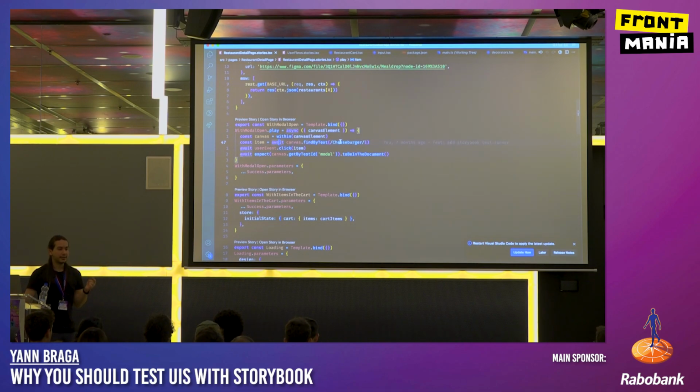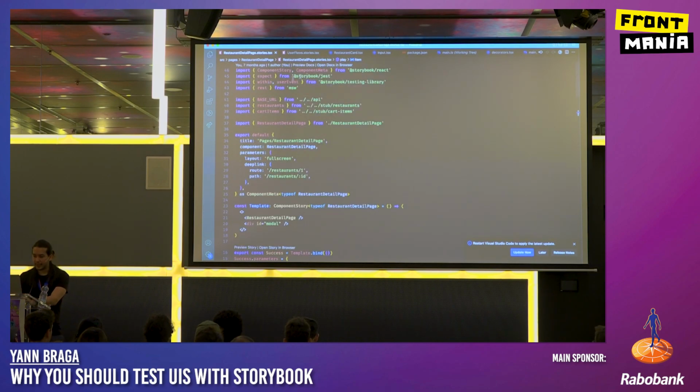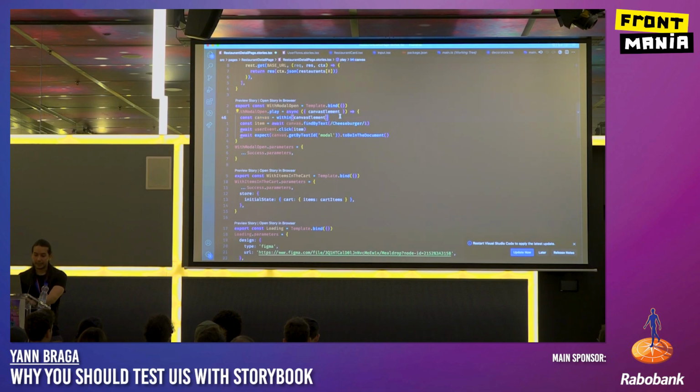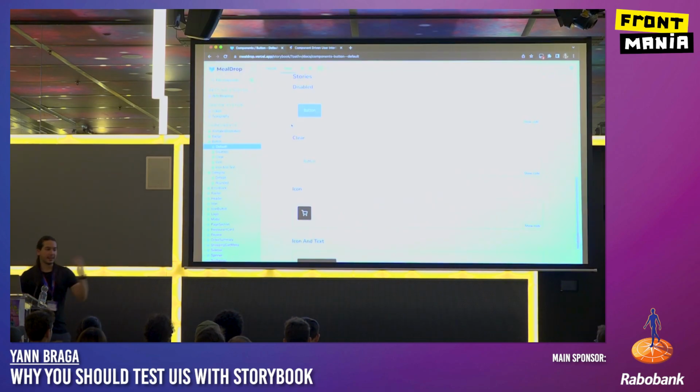But that doesn't actually block you from using screen. So if I wanted, I could come to my imports from Storybook testing library. I could just import screen. And instead of using my canvas, I could just delete it and use screen. This way, any portaled elements which are outside of the DOM structure of the story are going to be picked up as well. And that would be totally fine.